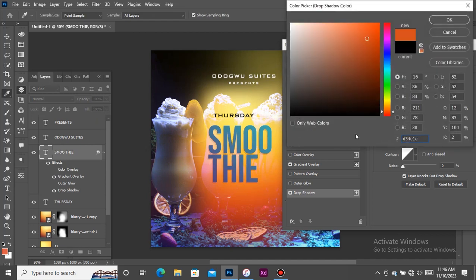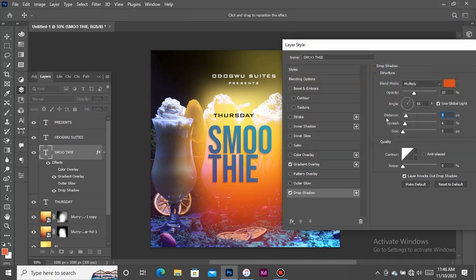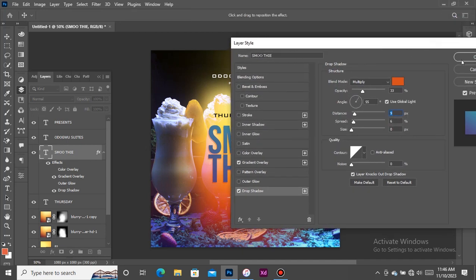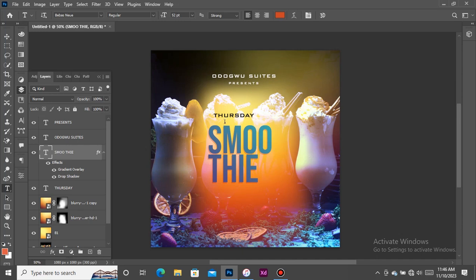Playing around with the color. I actually went for a lighter color instead of the dark one to blend with my background.